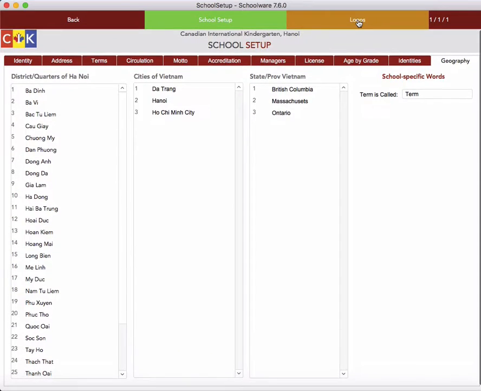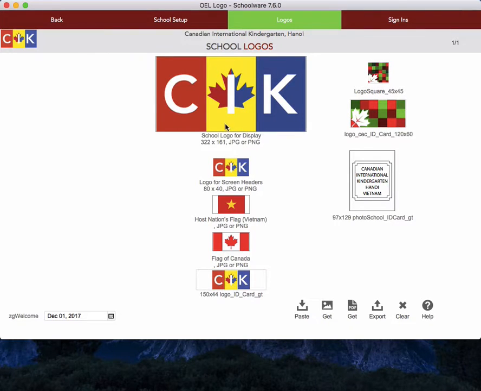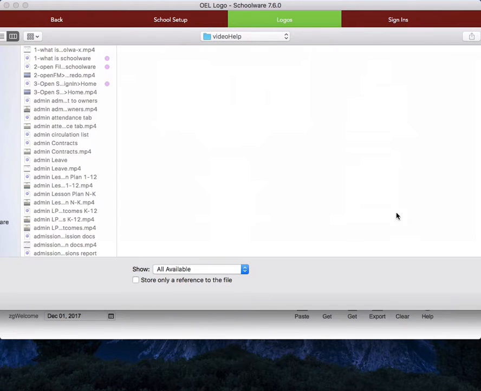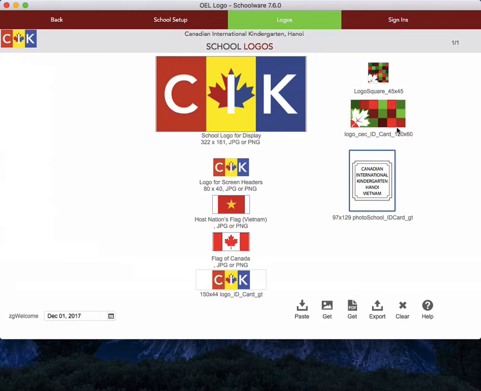But that, in a nutshell, is the basic school setup. We also have a logos tab. This is the big logo that is put up for display. This is the logo that goes in the top right corner of a screen. This is the logo that tells you the country's flag, Canada's flag, and this is the logo for the ID card. And here's the chop. Yep, I got it right here. I don't know why it isn't back there. And this is another logo.